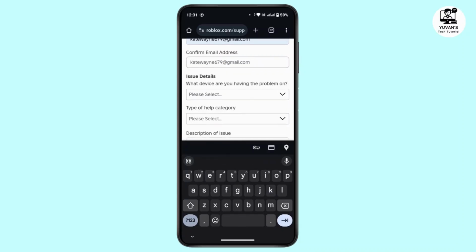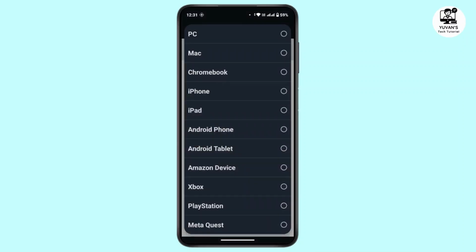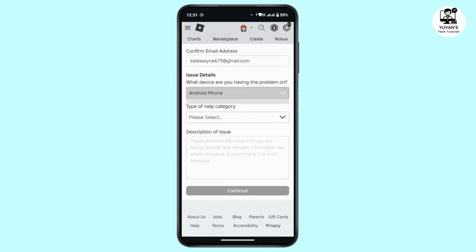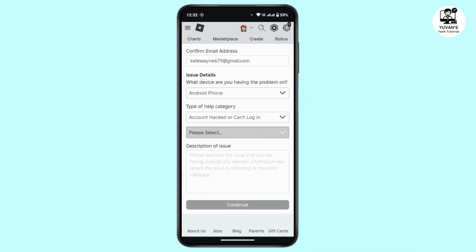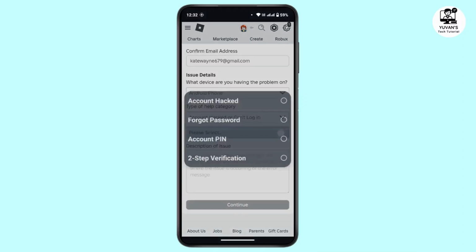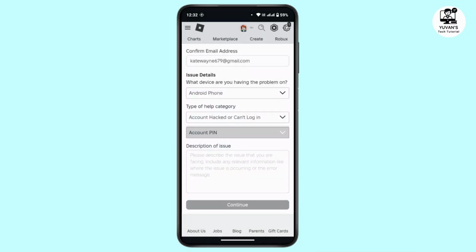Now under issue details, you have to select what device you are having the problem on. So simply tap on that drop down box. From here you have to select your device. And if you scroll down a bit, there is a type of help category. So tap on that, and here you can see account hacked or can't log in. So select the first one, and under that there is a next drop down box. Tap on that, and from there select account PIN.